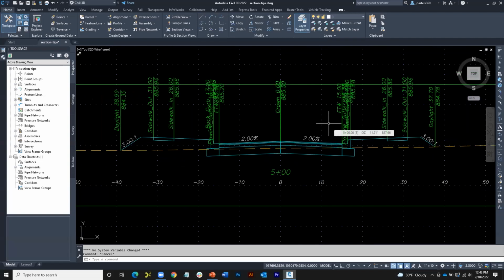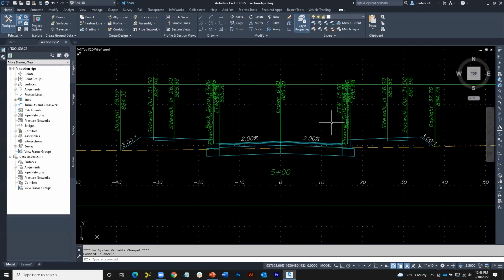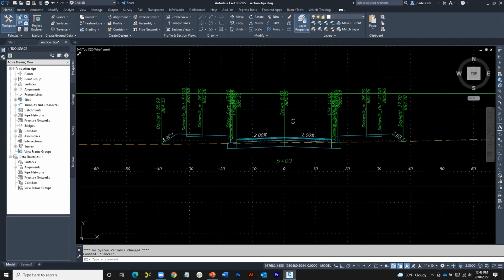Ever since Civil 3D 2016, we have the ability to create staggered labels. Now, we could create staggered labels before, just on surfaces and things like that. The staggered labels never really applied to the stuff that was coming in the code set style. So let's look at how we can do staggered labels now with the code set.